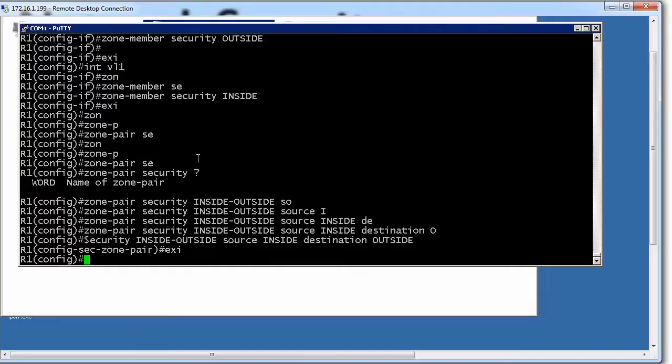If there is no zone pair, by default all traffic will be dropped. That's why we do not need outside to inside for now. In the real world it makes sense to create that, because you might need that one day and it is in place. This is a simple lab, we'll keep it simple. That was step number 1.